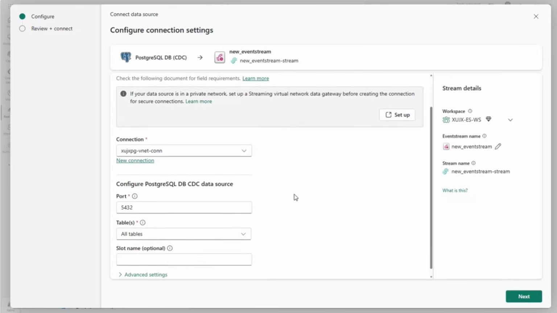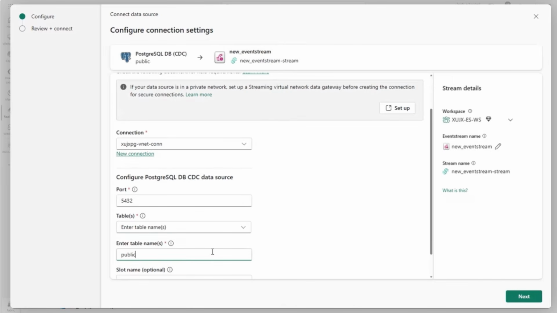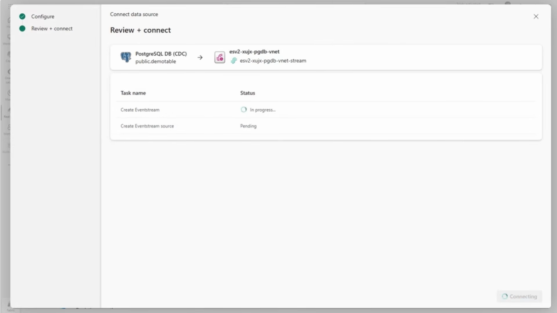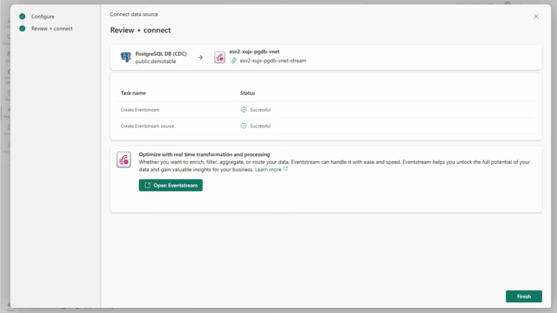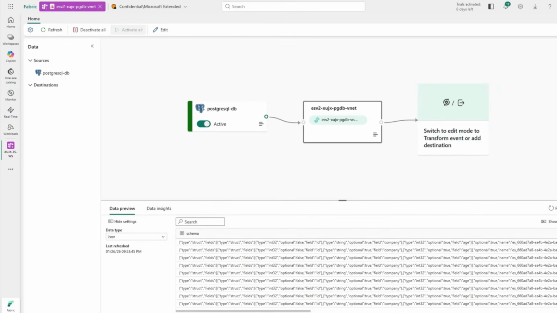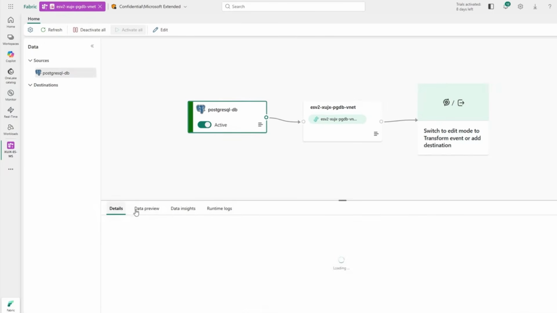Complete the rest of the configuration as usual, such as specifying the table name. Hit Connect to add this source to Eventstream. This step may take longer than usual because it includes an additional step to inject the connector into the Azure Virtual Network you created earlier. Once it's done, open the Eventstream and preview the data to verify that it has been retrieved from your source. You can now see the data being ingested into Eventstream.